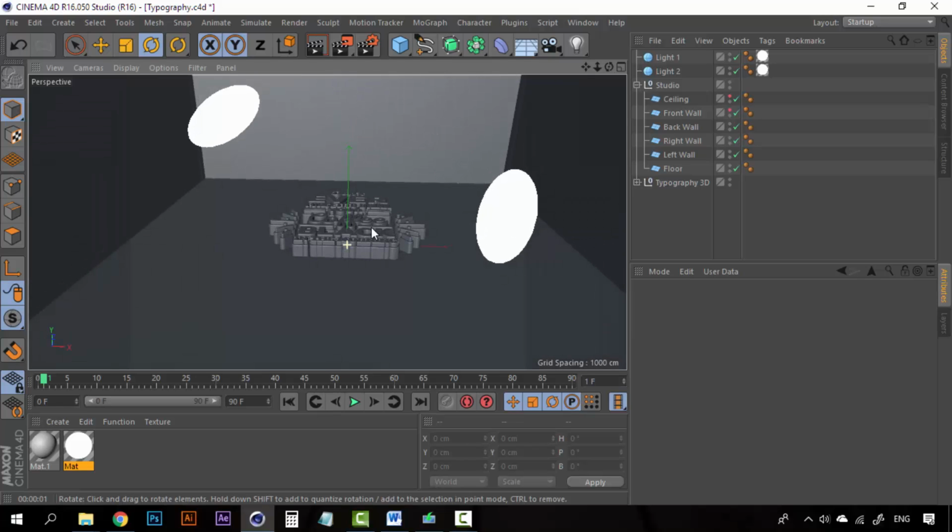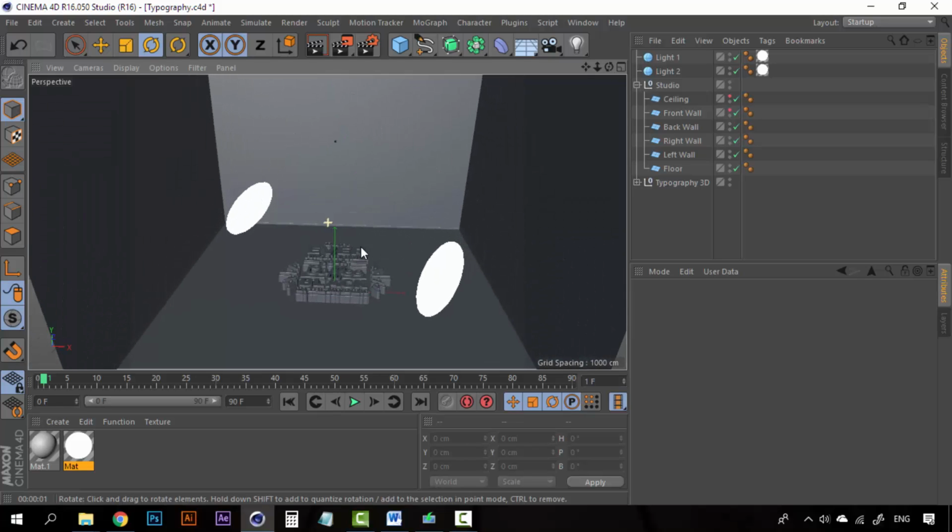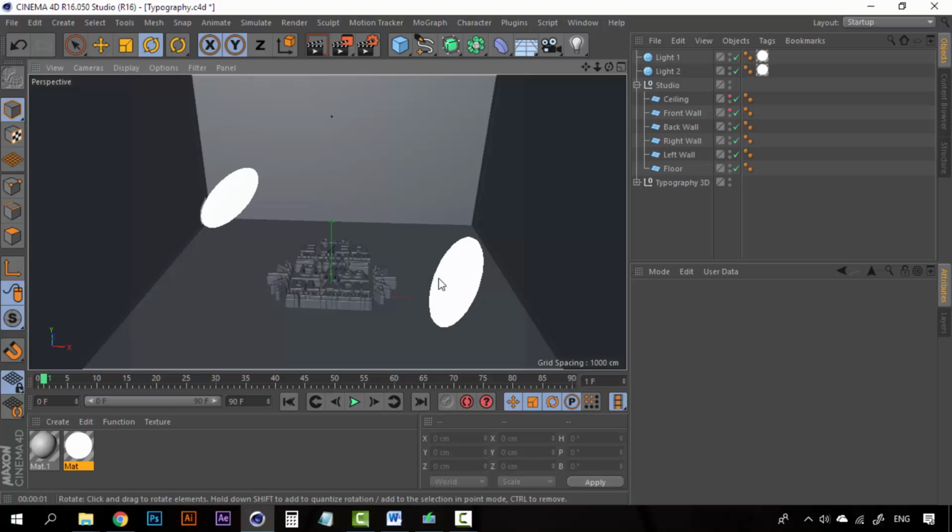But now in the next lesson we're going to create the materials for the rest of the objects, the walls and the typography, and we're going to fix what needs to be fixed with the light. So let's go to the next one.